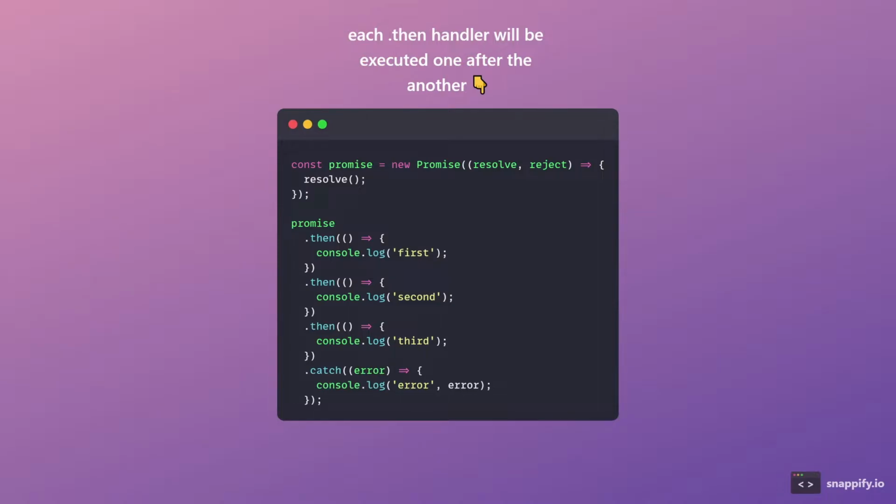So suppose we have the following code. We are creating a promise that we then resolve, and after resolving that promise, we call three then methods chained one after the other. And in turn, they are logging to the console the strings first, second, and third. And at the end, we are catching any errors and logging the errors to the console.